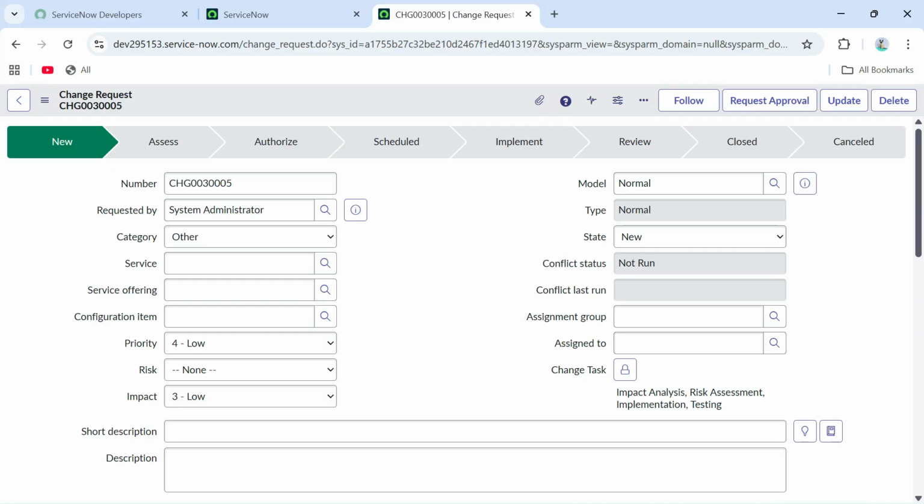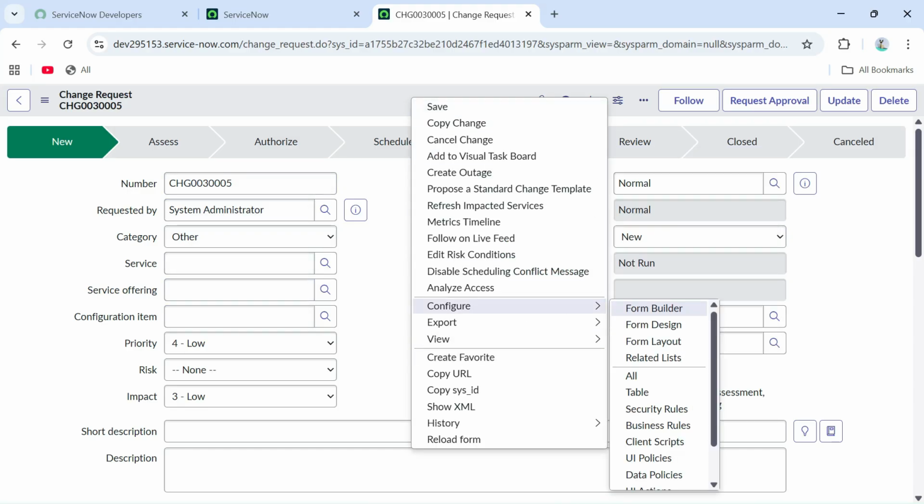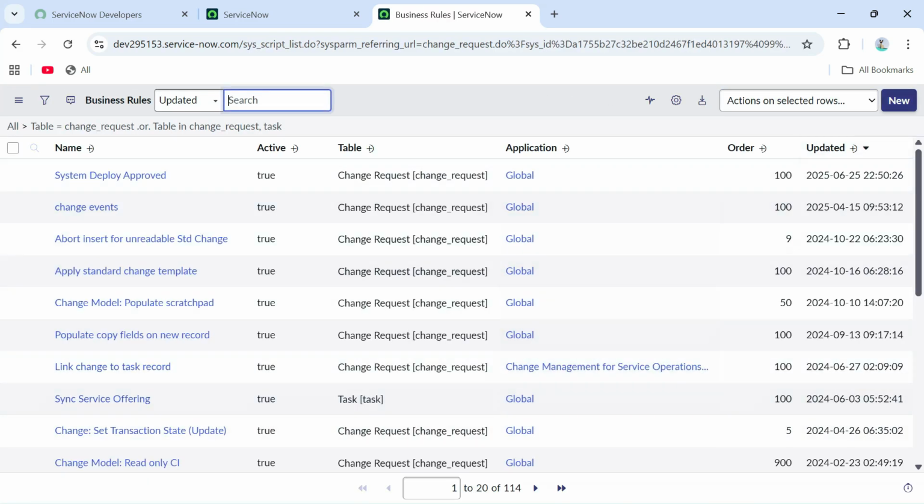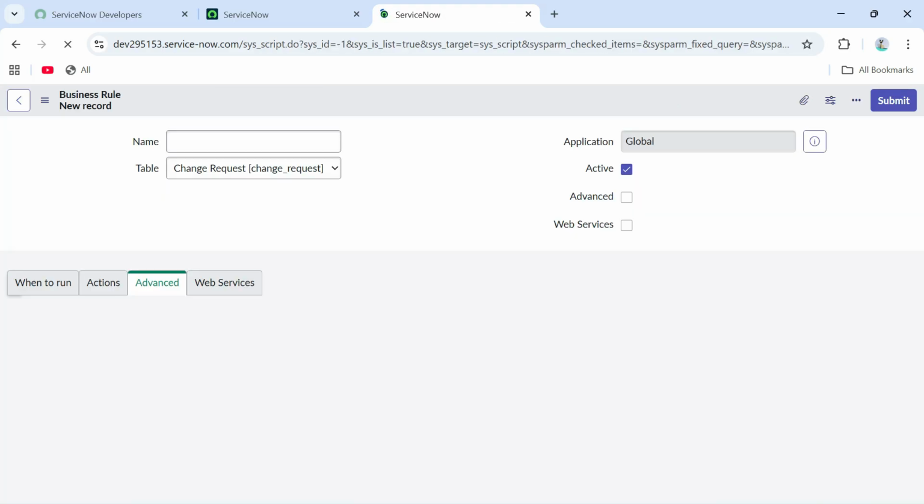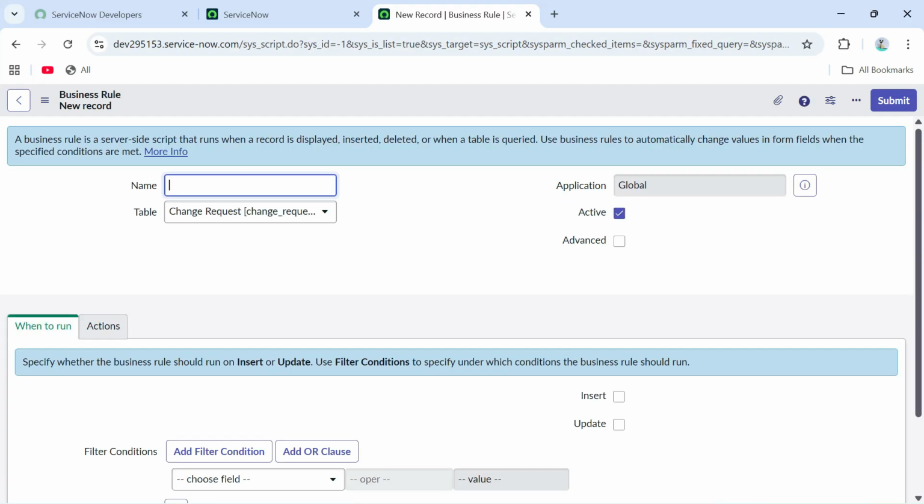What kind of business rule will it be? After insert, because we need to create the change task while inserting the record, not on update. So I'm going to configure, business rule, new. Because I opened the business rule from the change form directly, the table has already been selected. I'm writing the name: create change task automatically.